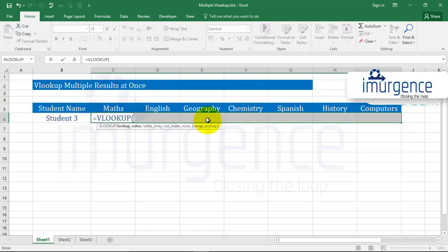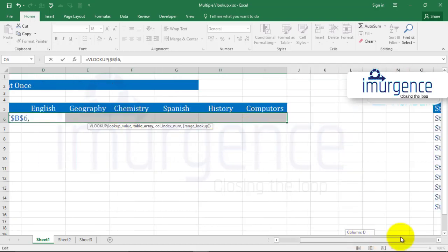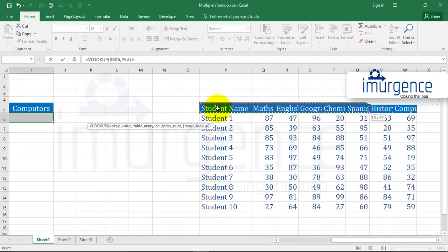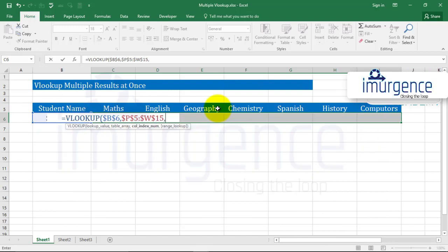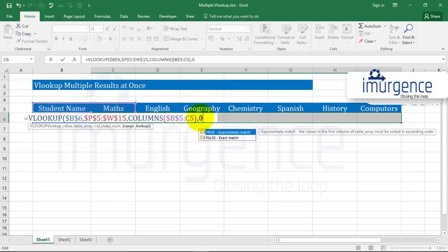Is equal to VLOOKUP. VLOOKUP what? This one. Fix it. Comma. You select your table array, which is here. This table array can be in any other sheet, any other workbook. Does not make a difference. Comma. For the column index number, we'll use the COLUMNS formula and select these 2 cells. Make the first reference cell fixed, comma, close the bracket, comma 0, close the bracket.